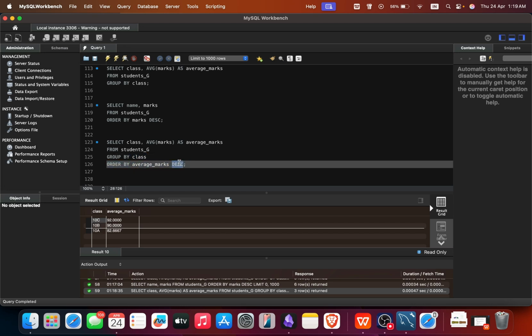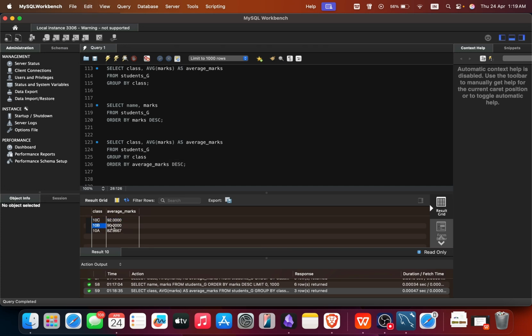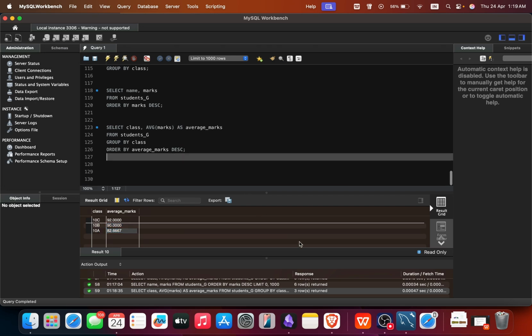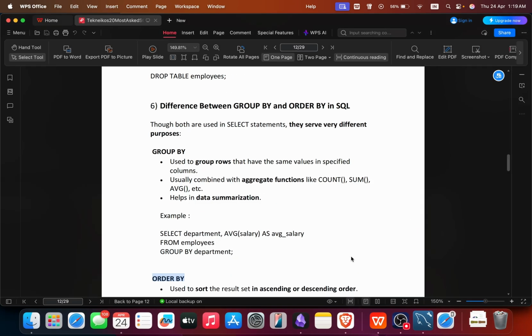If I don't mention anything, we will get ascending, but I have mentioned descending, so we will get descending, which means class 10C has the highest marks, class 10B after class 10C, then class 10A with the lowest average marks. Very simple. Now you know the use cases. Let me open the notes.